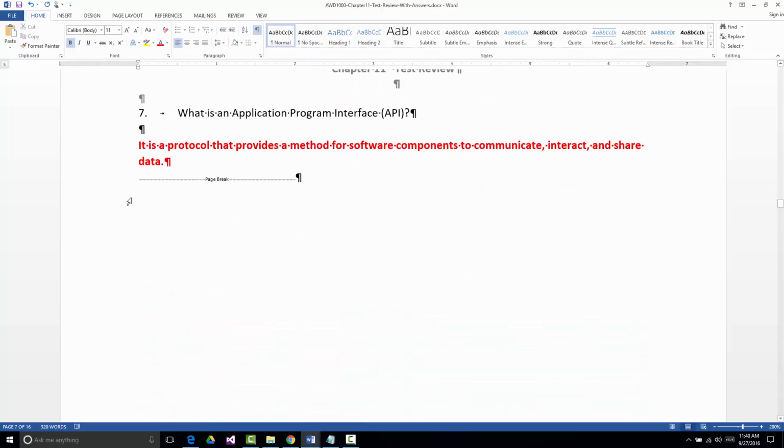What is an API, or an application program interface? It's a protocol that provides a method for software components to communicate, interact, and share data. What I mentioned the other day is it's kind of like a contract. The software is saying you can use all this stuff, and you're saying, okay, I'm going to use it, but I agree to abide by your rules in using it.